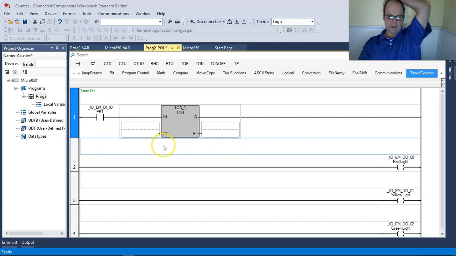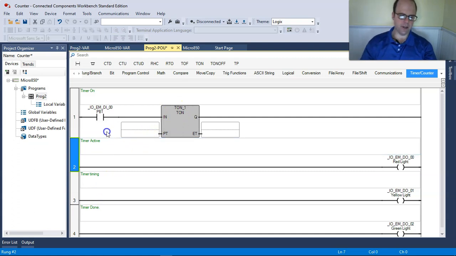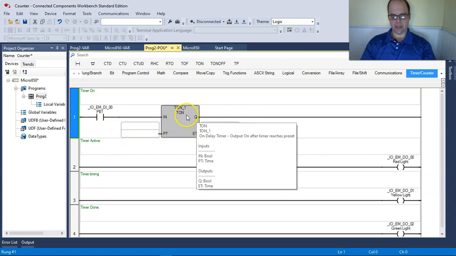Another thing is, if you look at this upper cell here, you can double click on it and put columns. So you can say enable, and I'm going to just label them timer active, timer timing, and timer done. Because here's a rung, and this is what happens with a timer.